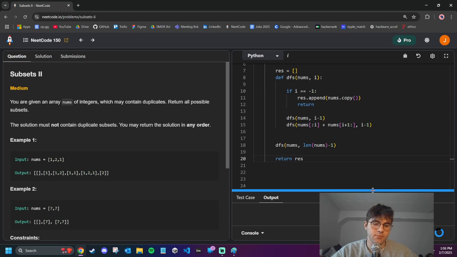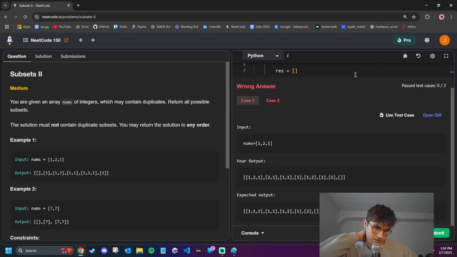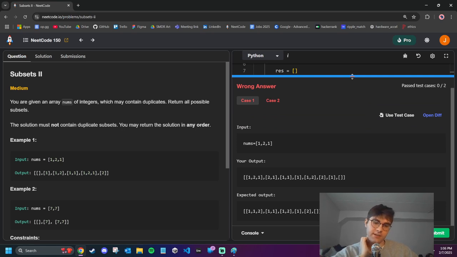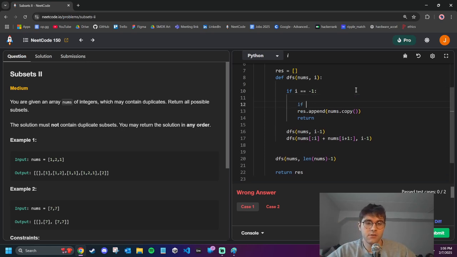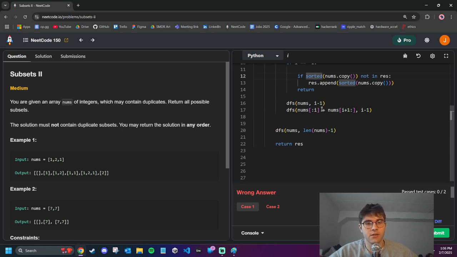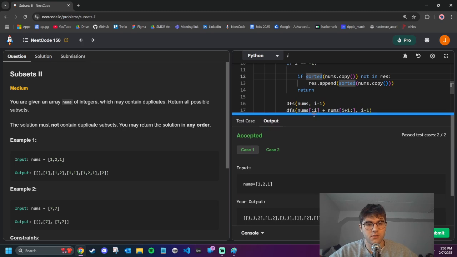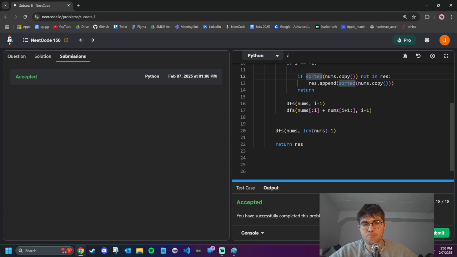Okay, so now it's the age-old problem of how do we make sure that there's no duplicates. So I always do this. So I say if sorted nums.copy not in res, then add the sorted one. But this is worse than this. Time complexity is worse.